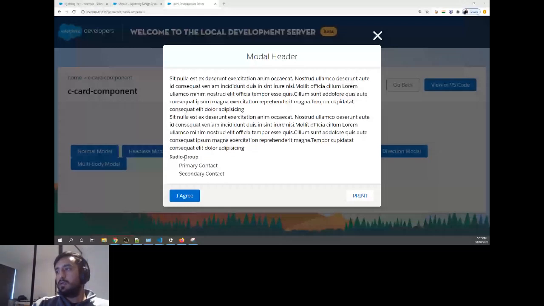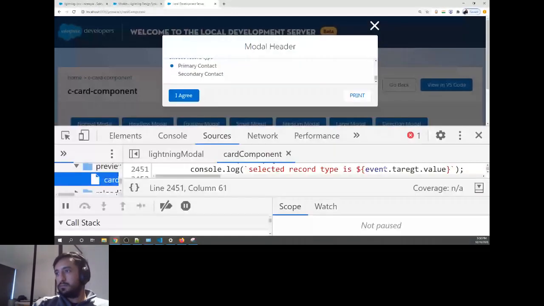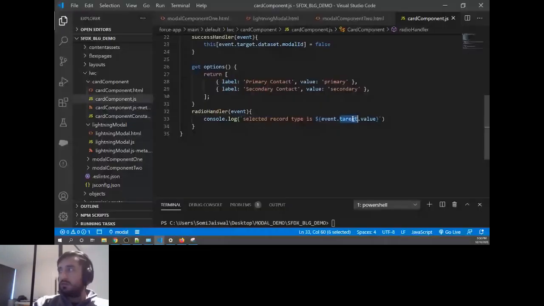And if I open the debugger just to showcase, whenever I select something, I'm able to see the value. It's throwing an error right now. Cannot read the value of undefined. Quickly debug it. Okay, the target spelling is wrong. Let's go back.